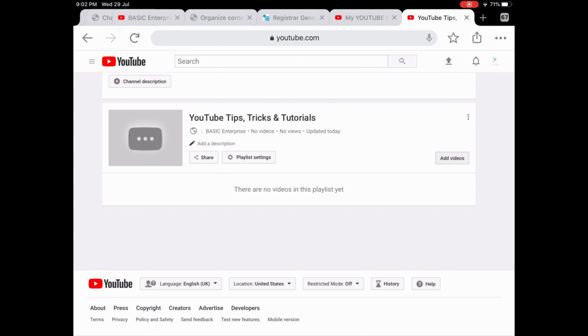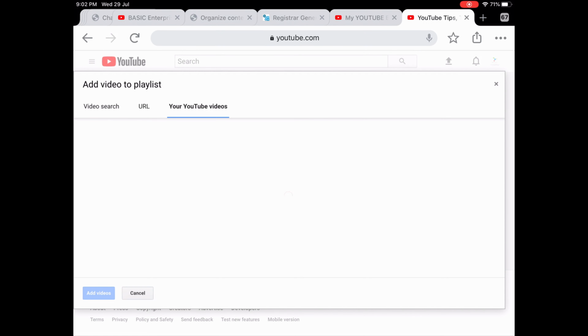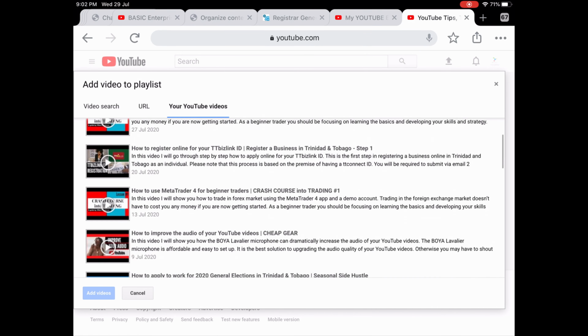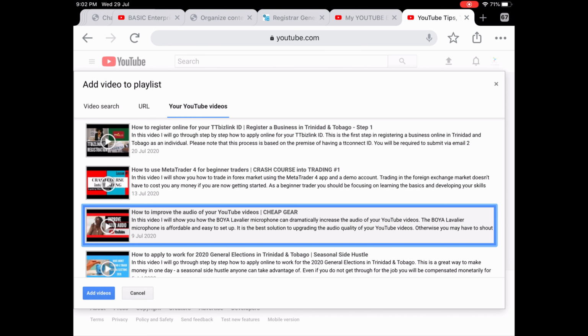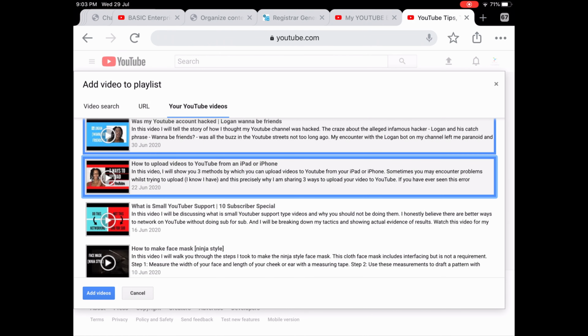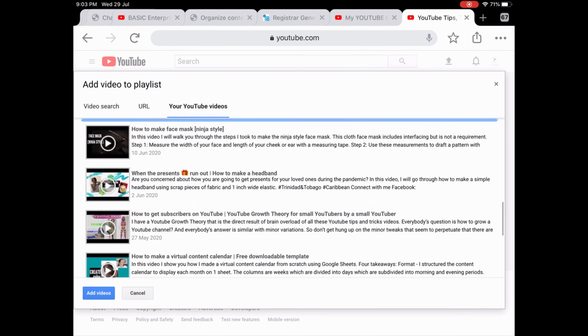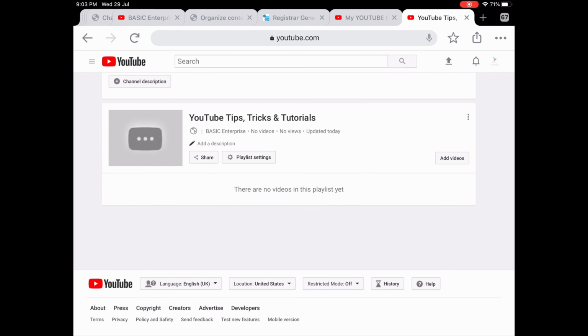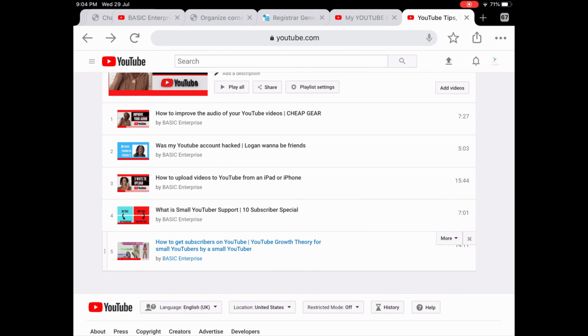Once you have saved the changes, click Add Videos and then Your YouTube Videos to populate your playlist. I have selected all the videos I made concerning YouTube. You can reorder your videos by clicking More and a menu will pop up. From here, you can also add or edit notes and set the thumbnail for the playlist. Otherwise, the thumbnail of the playlist will be that of the video which is at the top of the playlist. You can also add a description to your playlist.